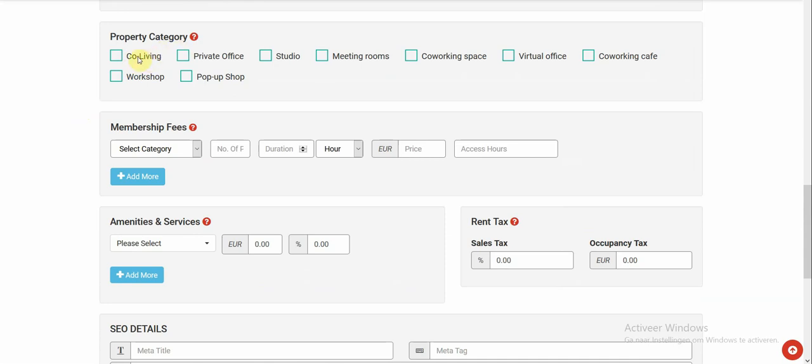If you're in co-living, that's working and living in a co-living community, then you can use this one. If you offer private offices, you can use this one. If you offer a studio like art studio or film studio, photo studio, this is the one. If you only have meeting rooms, you just highlight this one, and if you're into co-working space, you have this one.